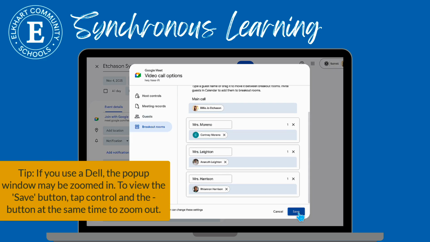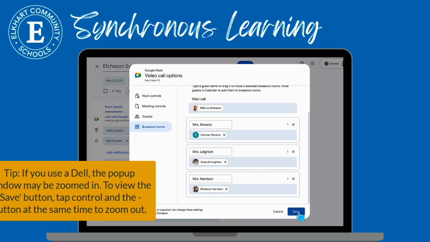Please note that if you use a Dell laptop, the pop-up window defaults to being zoomed in. You can zoom out by pressing Control and the minus button on your keyboard 2 to 3 times.